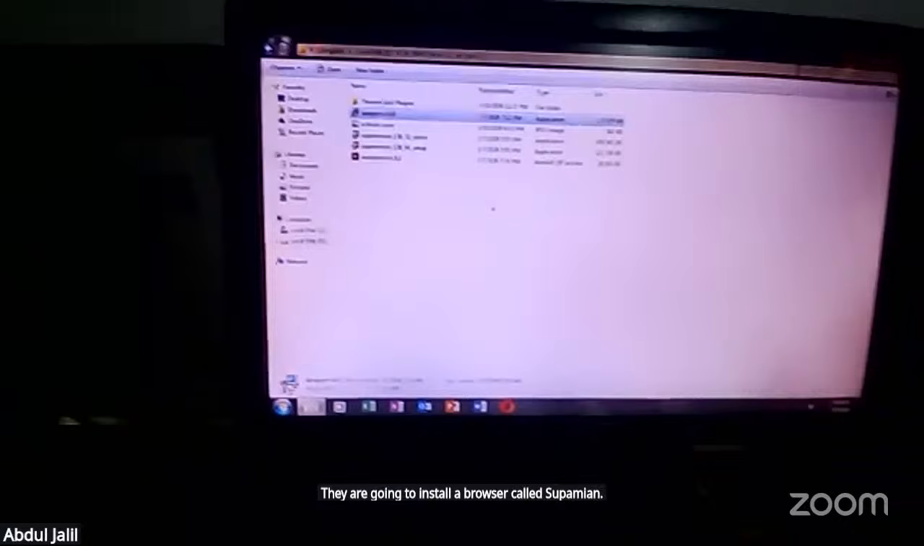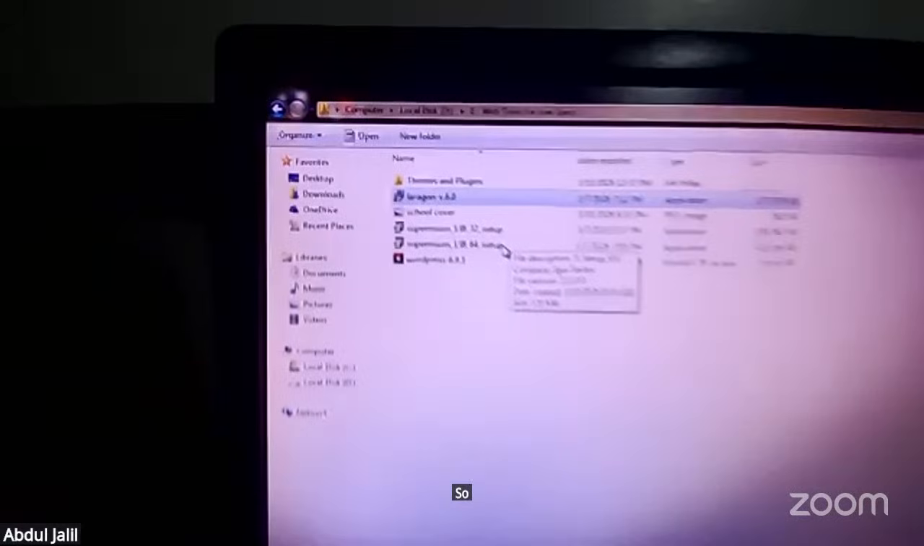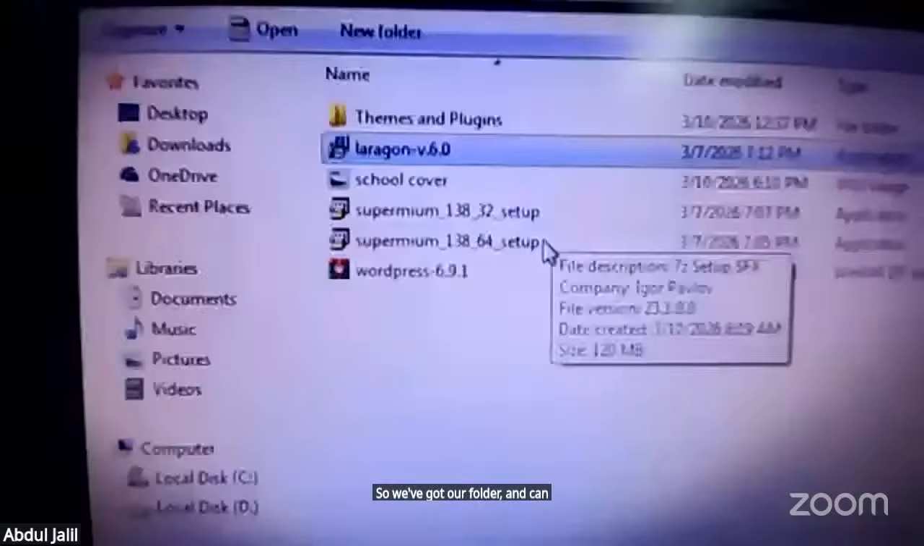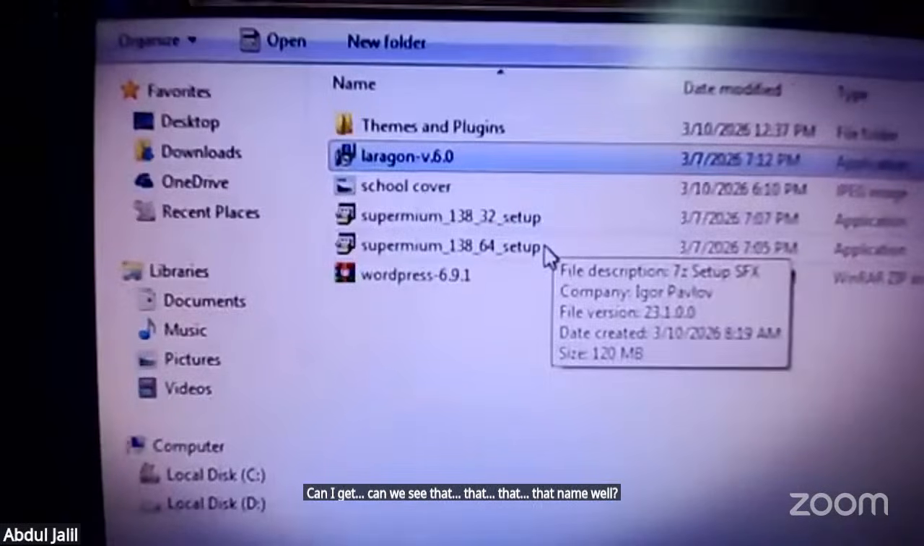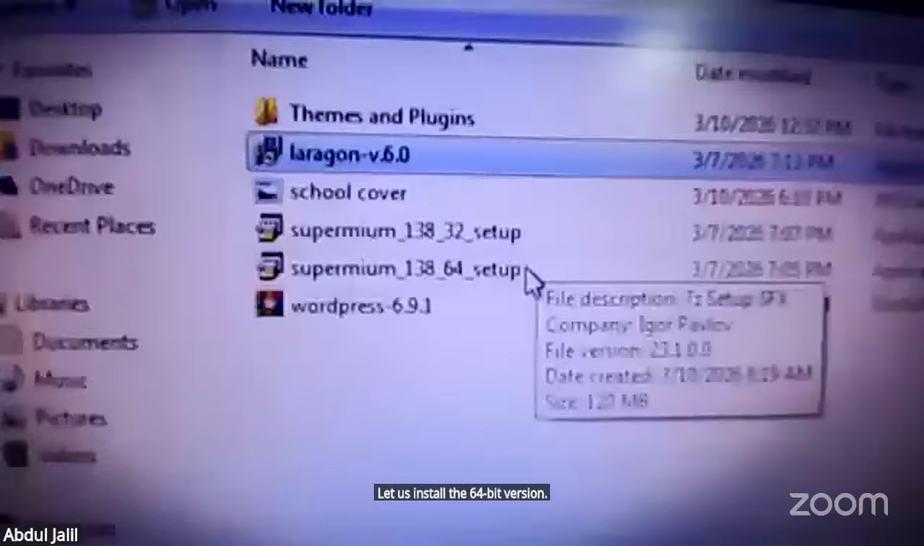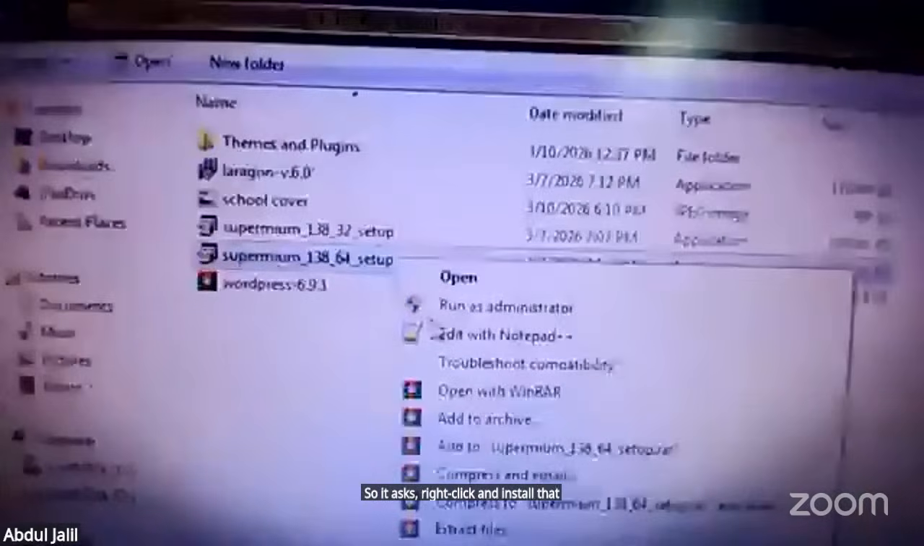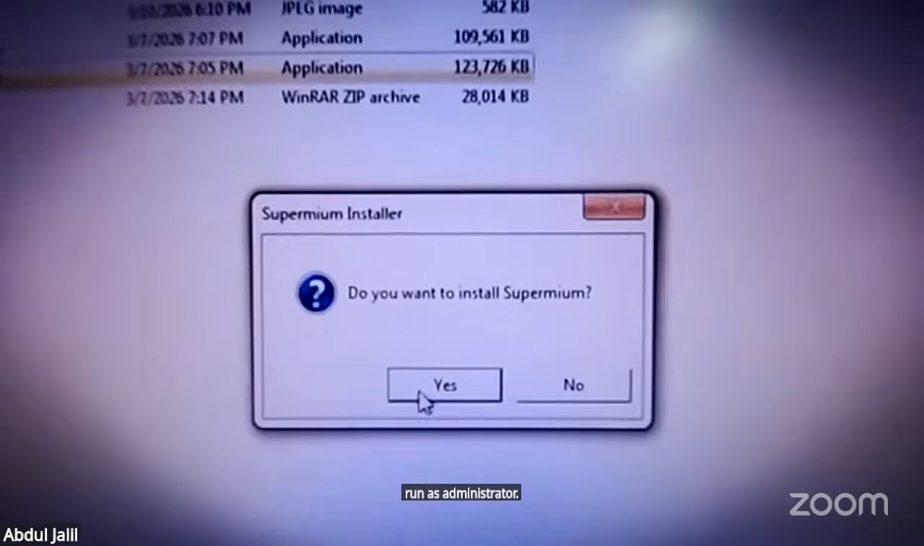We are going to install a browser called Supermium. So we got our folder, and can we see that name well? Supermium. Let us install the 64-bit version. So we have Supermium. Let us right click and install it. Run as administrator, and then yes.